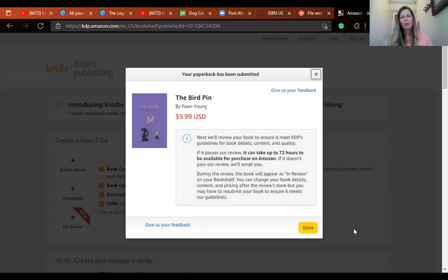There it is. Okay. I was waiting for this box to pop up. So basically, it can take up to 72 hours. Your first book is going to take a little longer than the rest. After they've looked over your first book, usually the rest of them they're fairly quick on. I guess they realize that you learned how to format and all that. So everything should be good to go, right?